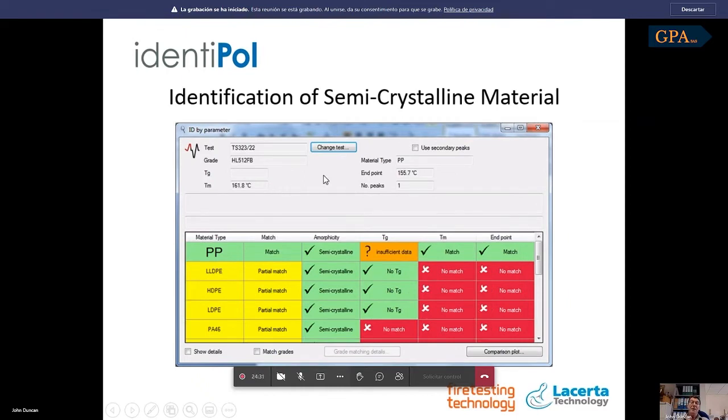So here's a similar answer for a semi-crystalline material, this time polypropylene. We've measured the melting point. We couldn't measure the TG because that's below room temperature, and we didn't start this test below room temperature. There's an end point measured of 155.7. Here you can see it's polypropylene, and we've identified it as semi-crystalline.